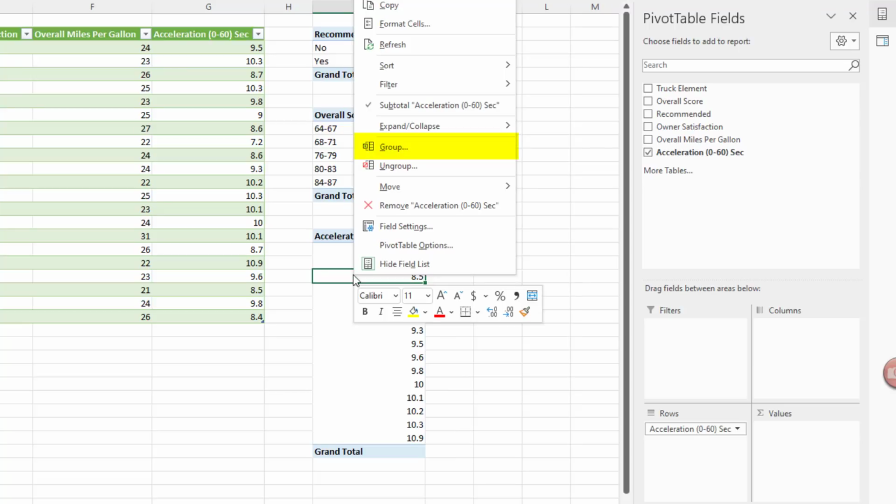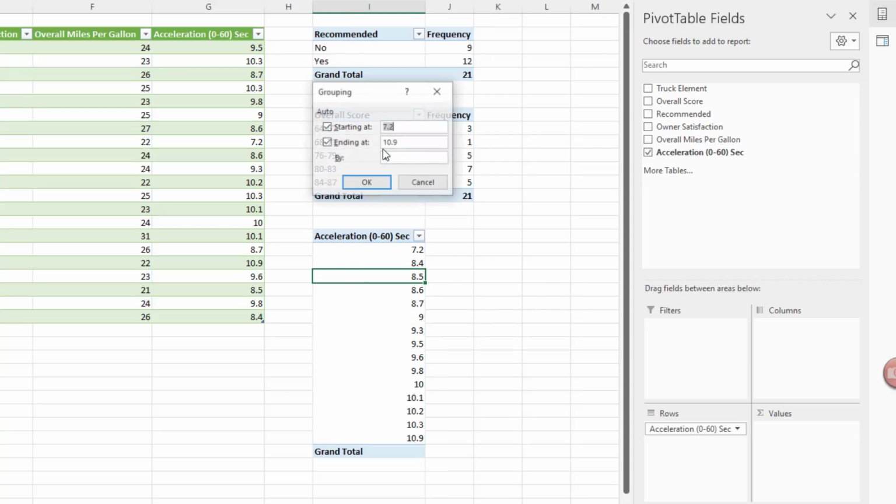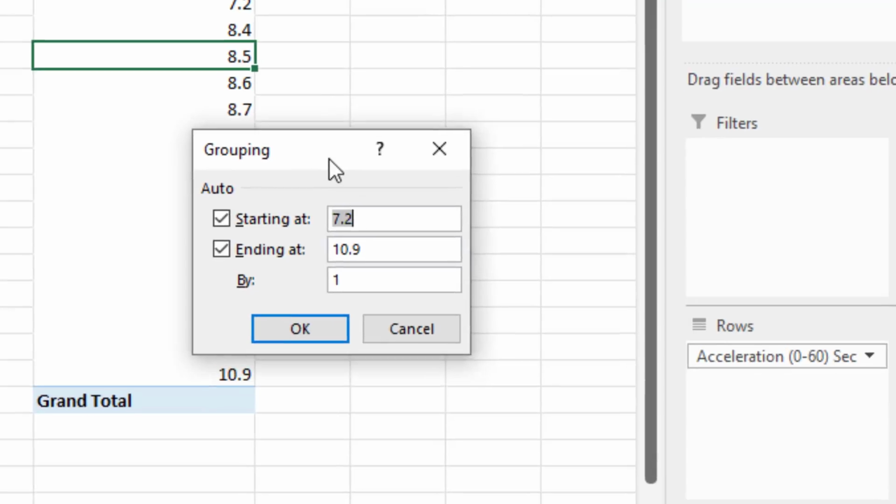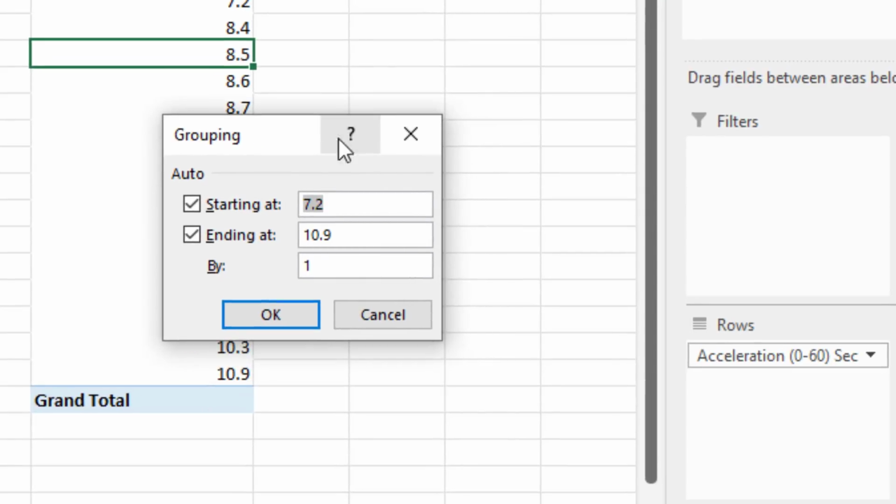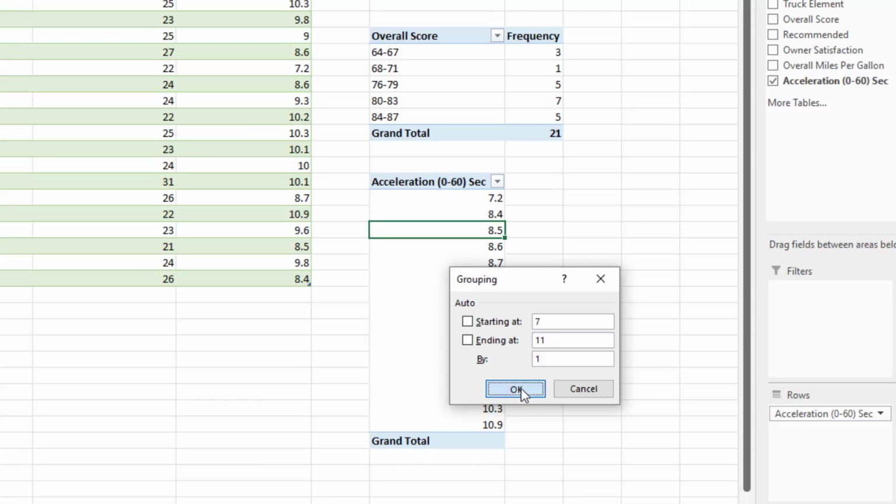But when we group, right-click, Group, and in this case, these are seconds. And it looks like the range is from 7 to 11. So I'm going to create a starting point of 7 and an upper limit of the last category of 11. We pushed the lower limit of the first category lower than any value in our data set, and the upper limit of the last category is larger than any data points in the column. Now we'll use a by, or step, or increment of 1 second. Now watch what happens when I click OK.